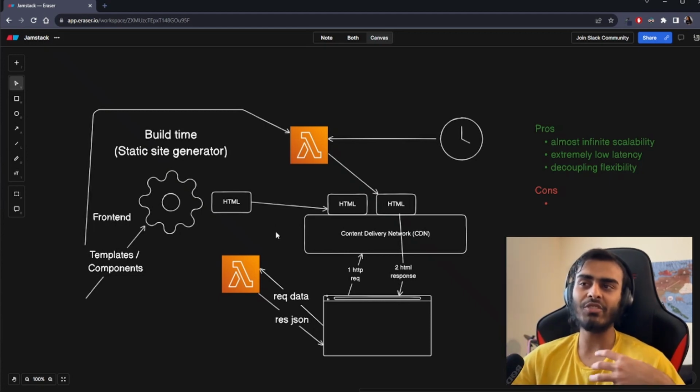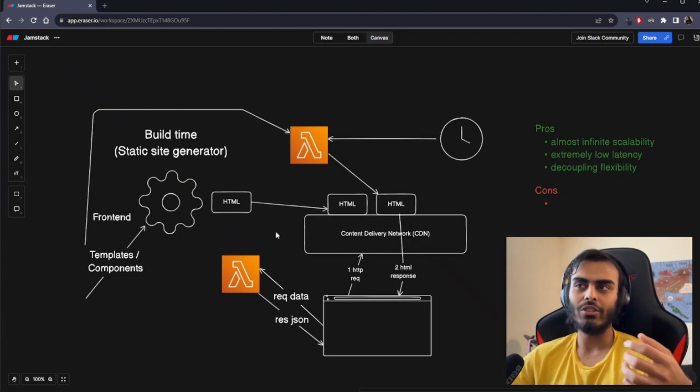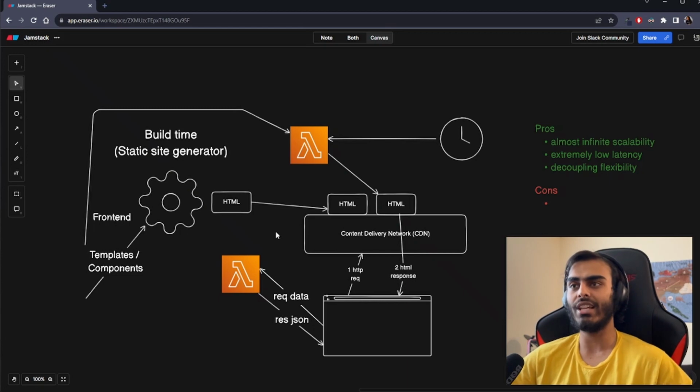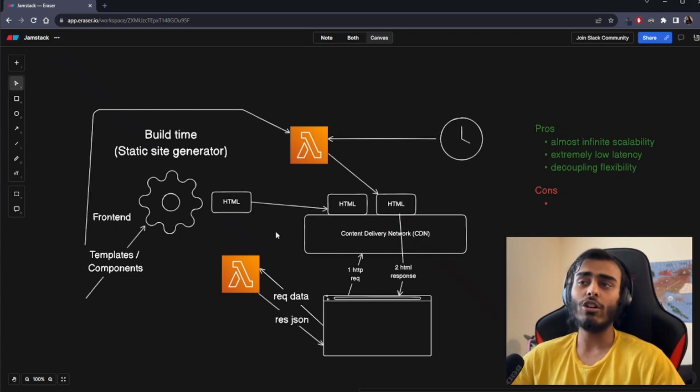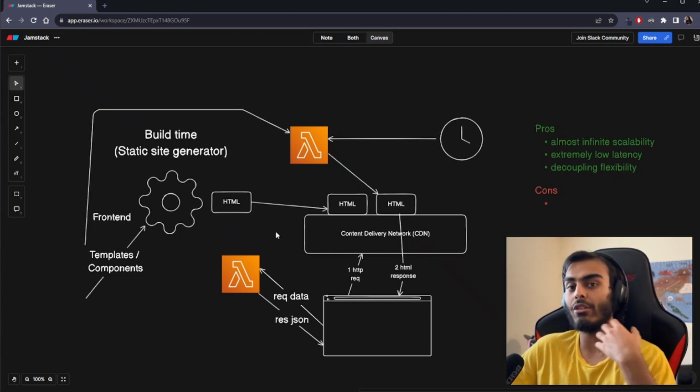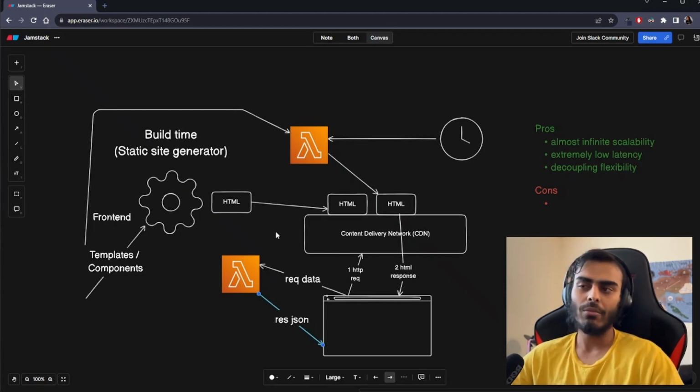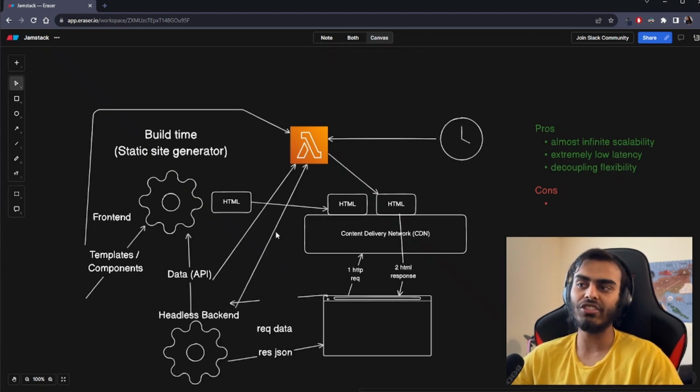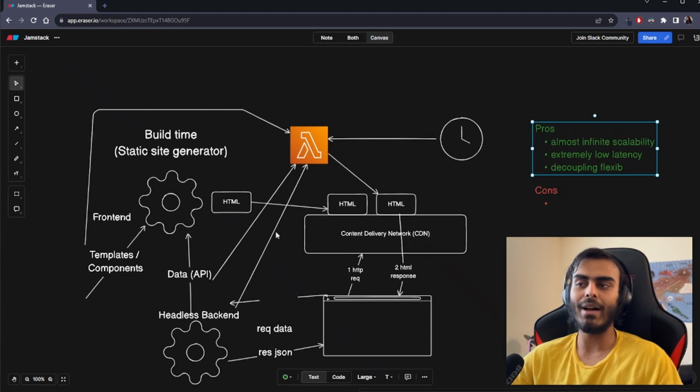So now you have the option to kind of do both. You can have a monolithic application that runs inside Lambdas, and along with having server-rendered interfaces, you can also cache those server-rendered HTML files on a CDN instead of serving directly to your user clients. But obviously you don't have to do that, and you can just go back to using a headless backend service.